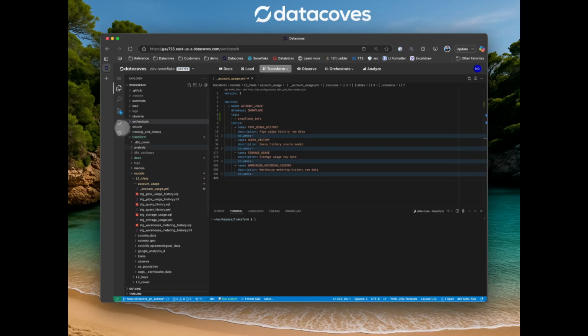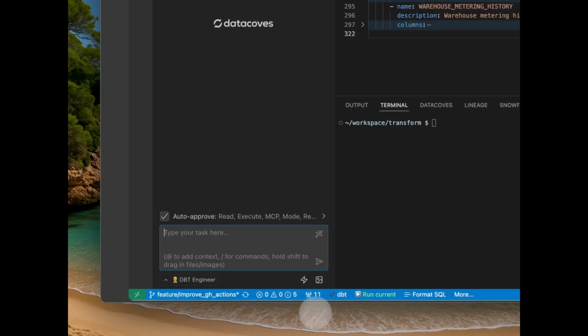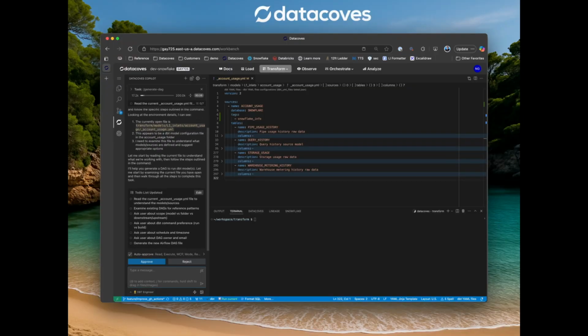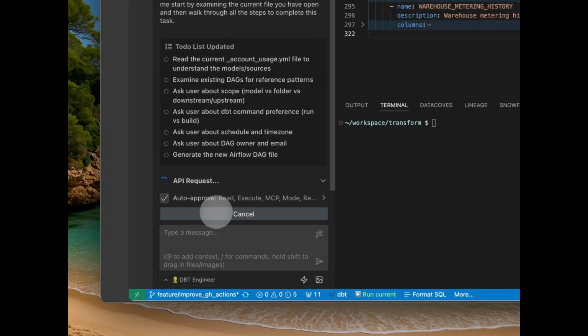So let's go to our assistant here, and let's have it generate a DAG. So we can see here, it's telling us all the things that it intends to do. It's going to ask several questions, and eventually it'll generate a DAG. So let's see how that actually works.